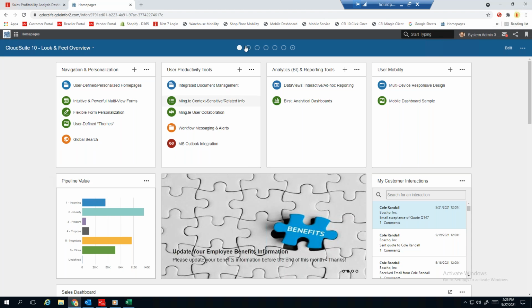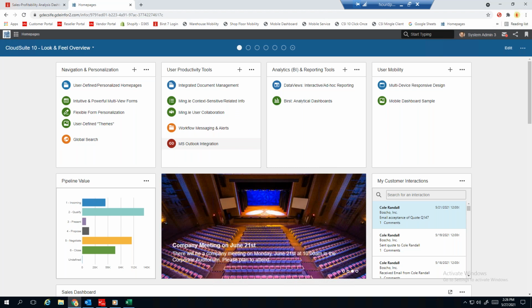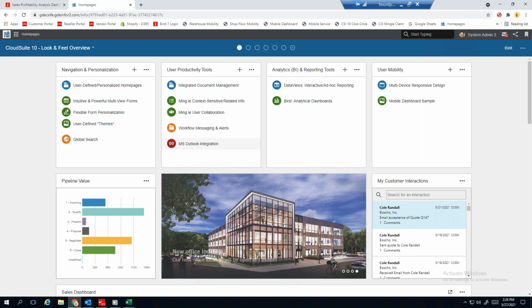All right, some of you may use workflow in the system today. There's probably 80 plus predefined workflows you can activate in CloudSuite or SiteLine.